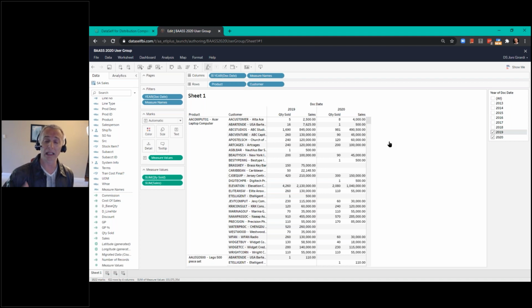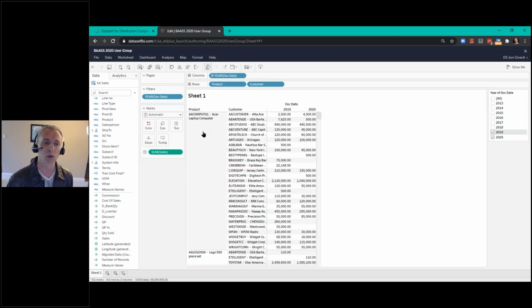Overall, drag and drop, point and click, and creating filters, you can do a lot of this customization. Anyhow, for my example, I do not need to see quantity sold, it's just sales. I'm going to remove quantity sold. So I'm just looking at sales by product, by customer in the past 2 years. So that's one of the reports. Very easy, as you can tell.